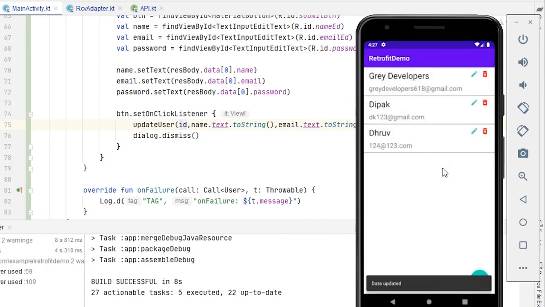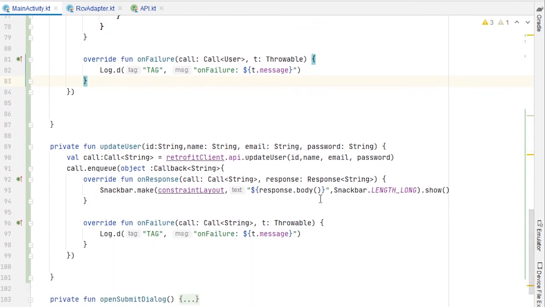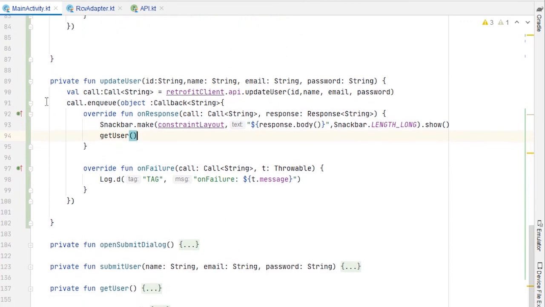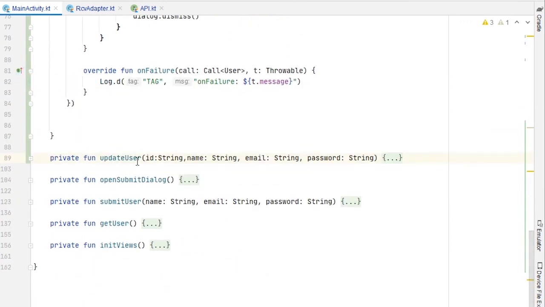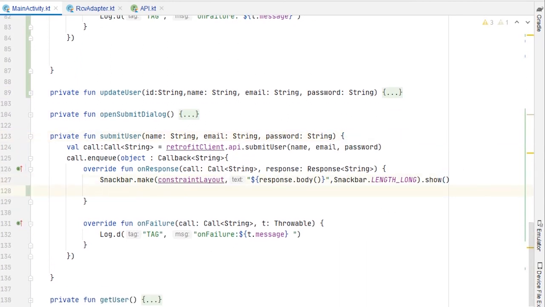Now suppose I change the name to dk again and submit this. You cannot see any change in this list. So what we can do is, in update user on response, when we are closing the dialog, we can call the get user method here, and also inside our submit user method as well. So when we are submitting a new user, it should be on the list when we are closing the dialog box as well. So let's now run the application and check if it is working or not.